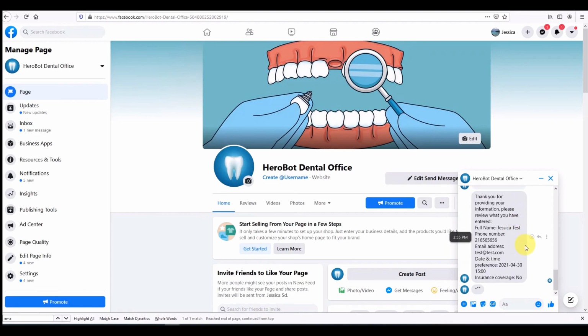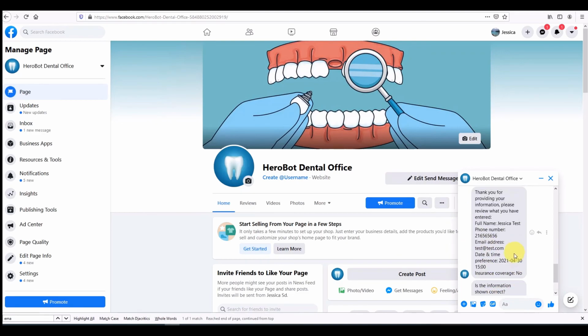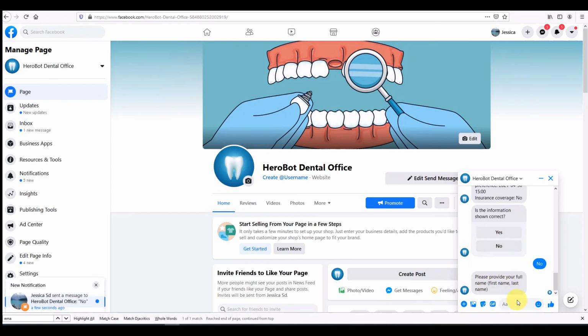And now you can see that it gives you an overview of what was provided by me. Let's say I see that the email is not correct. If I say no, the cycle is triggered again and I am prompted to provide my information once more.